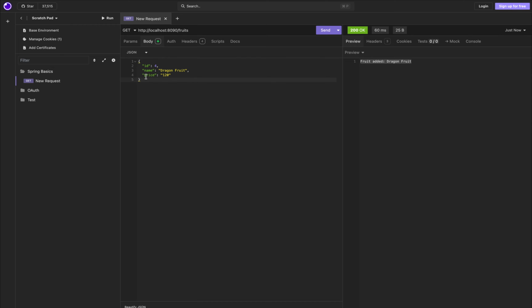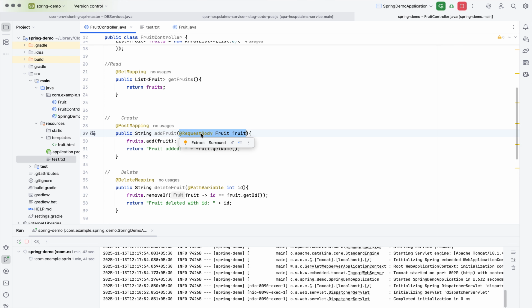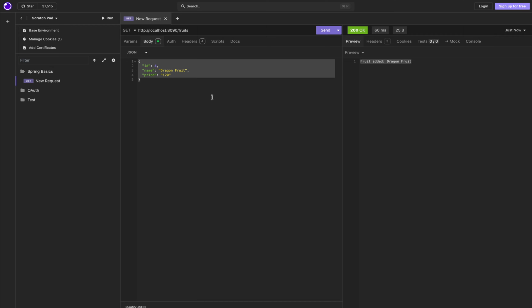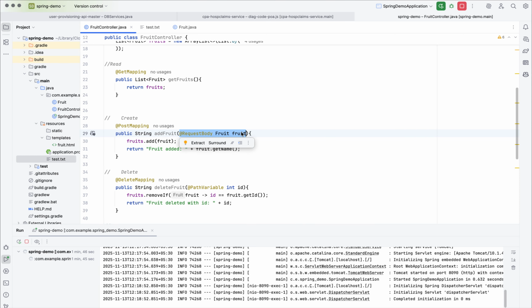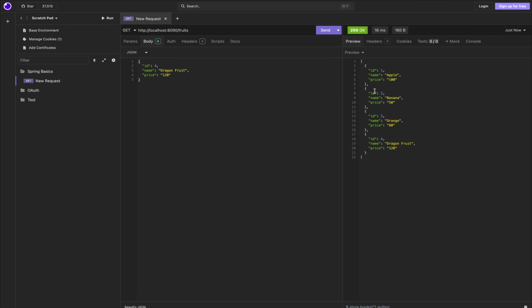Now let me again call the get and see if this particular fruit got added. So I have explained to you, right, as we are using the request body here, so automatically Spring Boot will convert this JSON into an object. So I'm getting all the fruits. We should get four fruits now. Earlier we had three fruits, now we added one fruit.